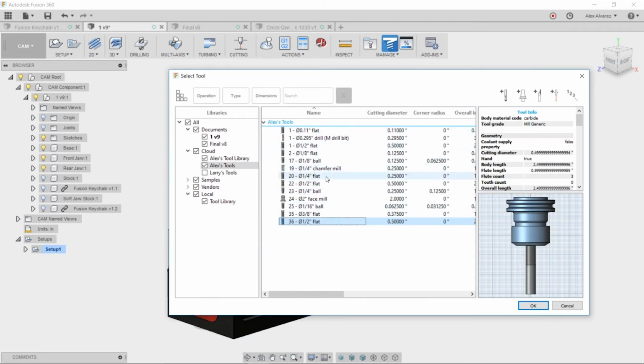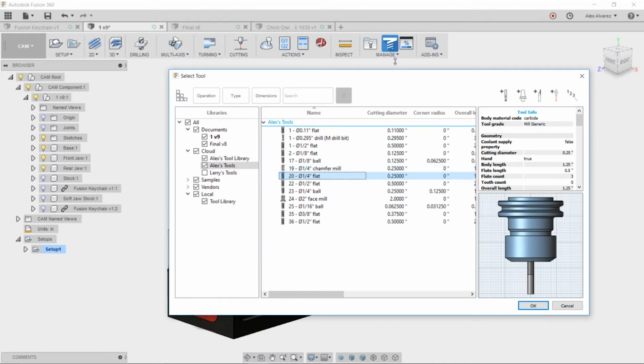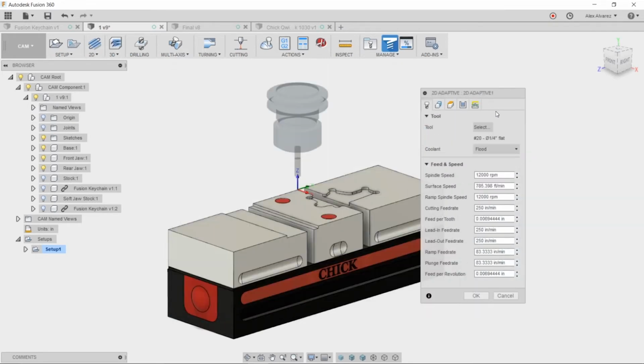So I was going to start working off with the 1/4 inch flat for this operation. Click OK. Notice we have a 1/4 inch flat, and notice that all the parameters that I had predefined for that tool are already set here in this bottom dialog box, right? So 12,000 RPMs and 250 inches per minute. So we're really pushing this machine.